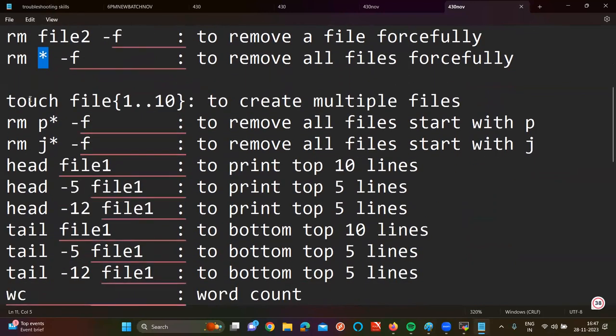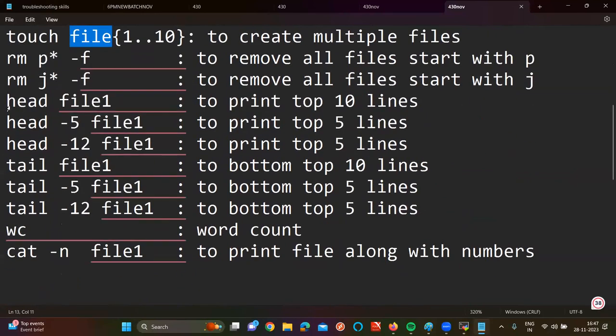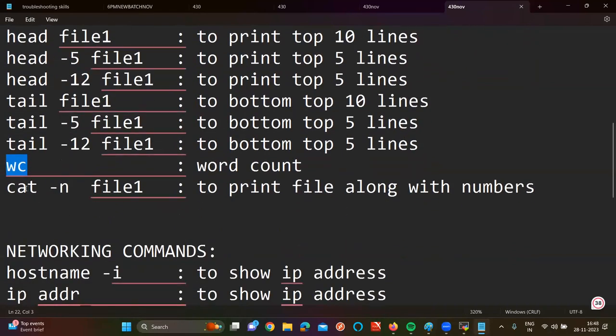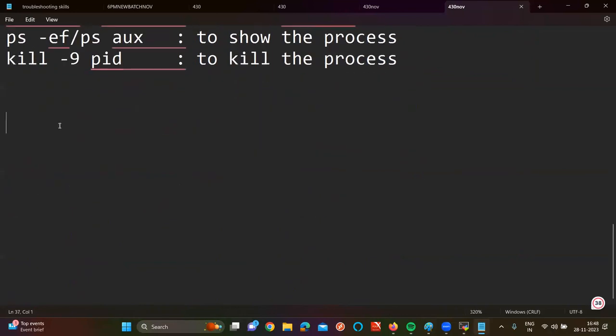Likewise, if I want to create multiple files, the command is touch file and you can give the series. The head command is to print the top 10 lines of a file. If I want to print the bottom 10 lines of a file, the command is tail. wc is word count. And if I want to print the file along with line numbers, the command is cat hyphen n.